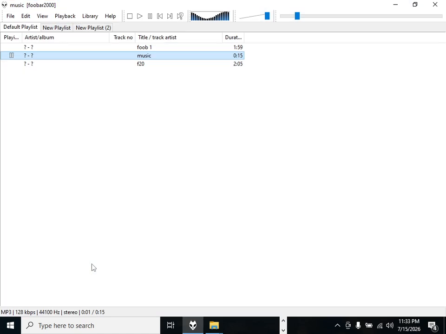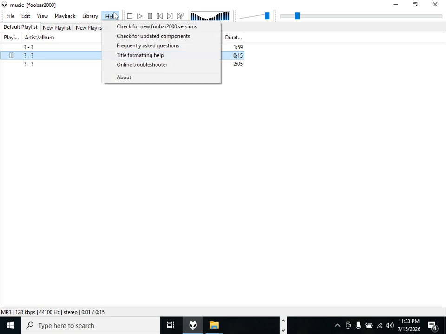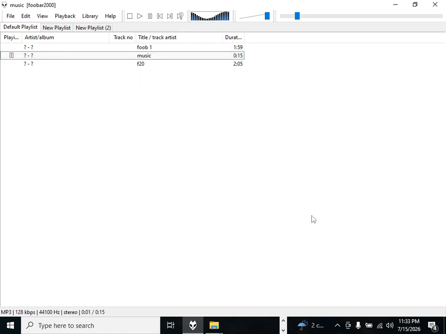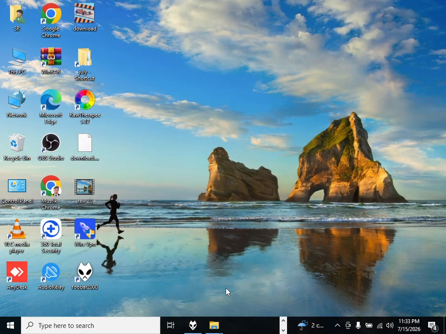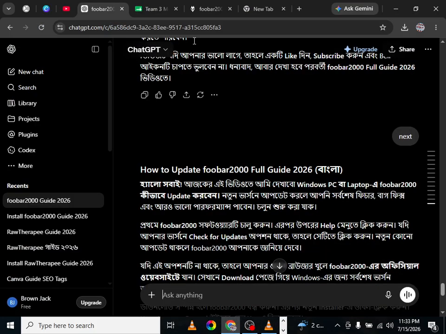To check your current version, click Help at the top of the window, and then select About foobar2000. A small window will display the version you're currently using. Next, open your web browser and visit the official foobar2000 website. On the home page, check if a newer version is available than the one installed on your computer.